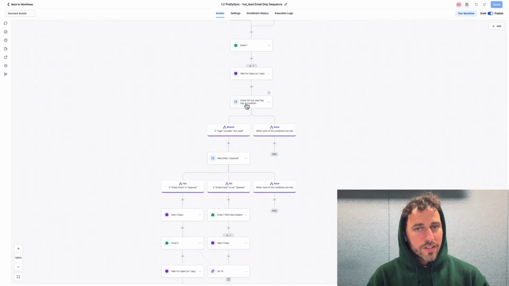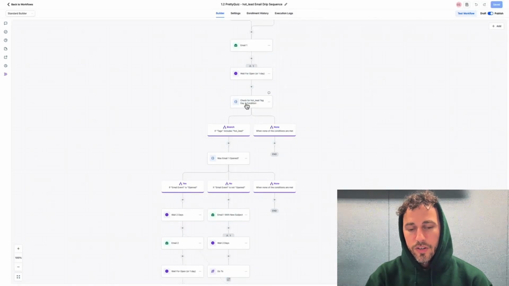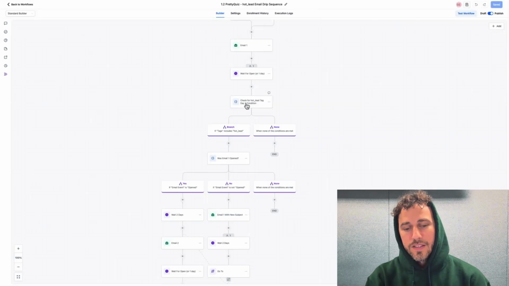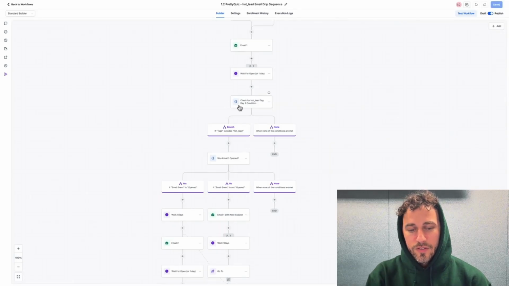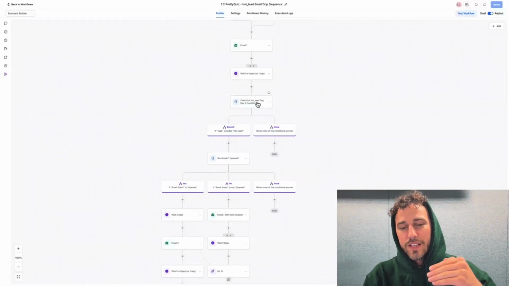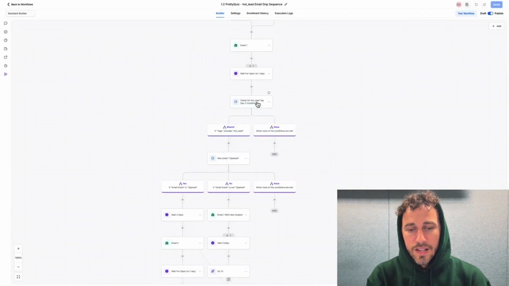So the reason why this is important is because if someone submits a payment or if someone buys the product, then all of the tags are going to be removed and they're going to get kicked out of this workflow, this drip sequence. That's important because you need to make sure that every single time it's checking for this tag, so that way they're not just stuck in 3 to 4 different email sequences, if that makes sense. This clears everything out.